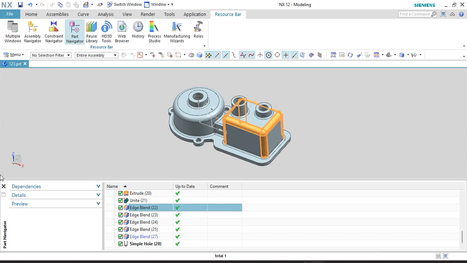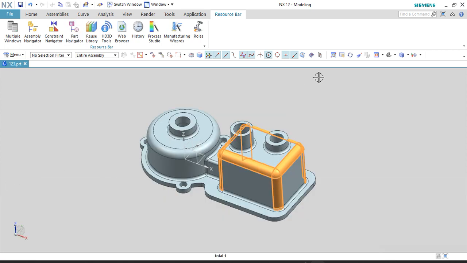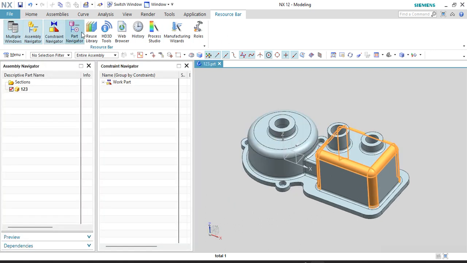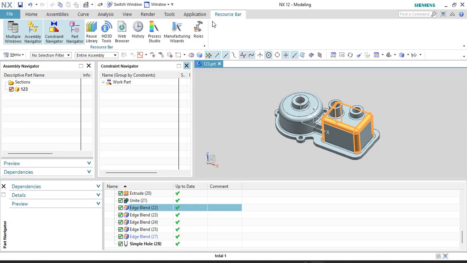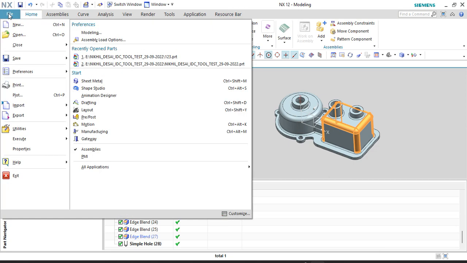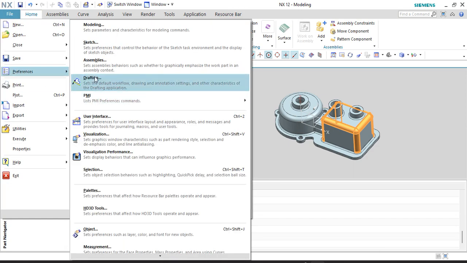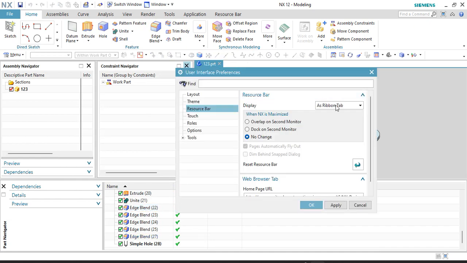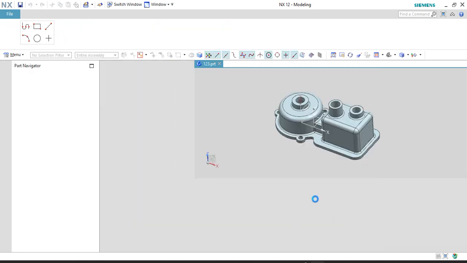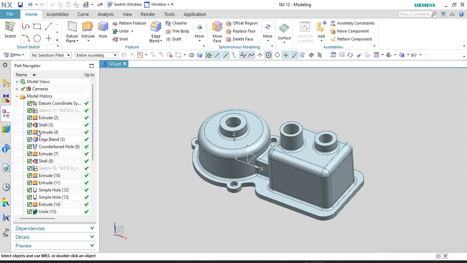For restore, just click here. Okay. Just go to File, Preferences, User Interface, and just click the tab. The same option comes up.